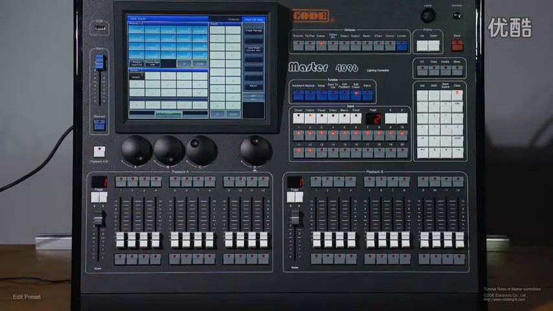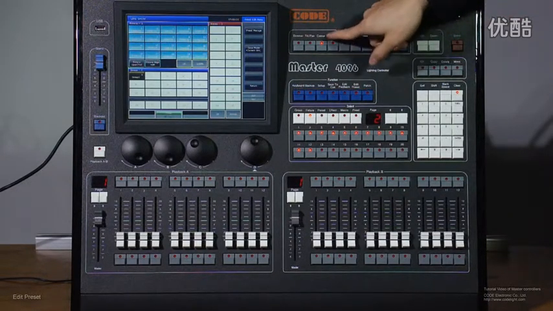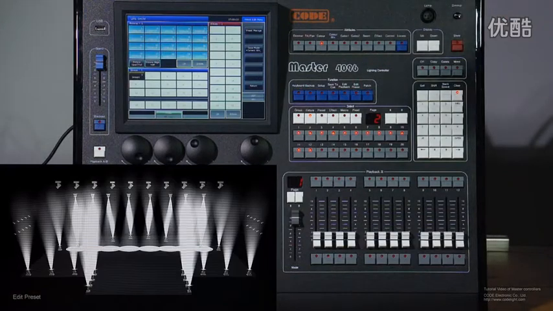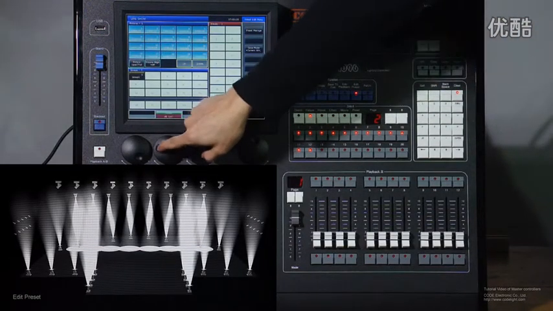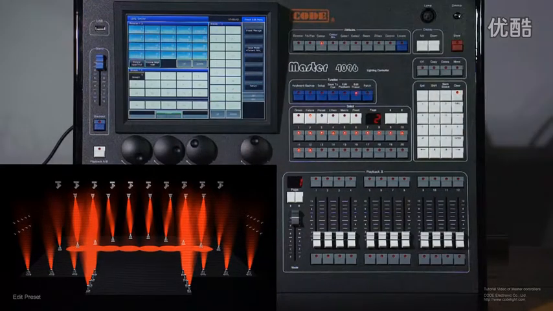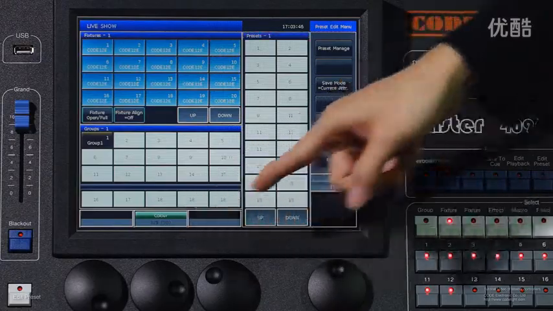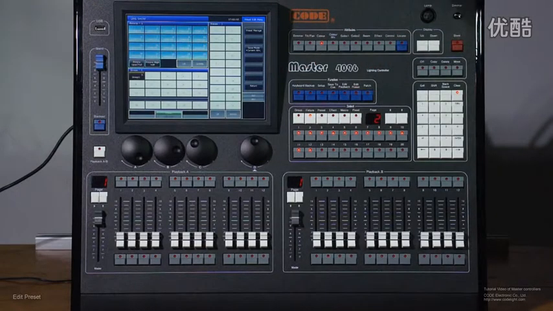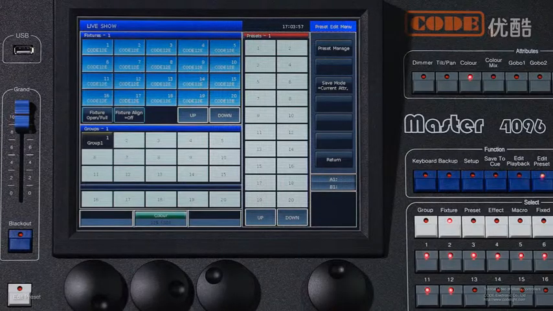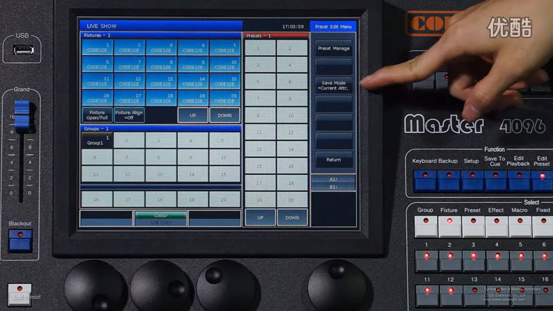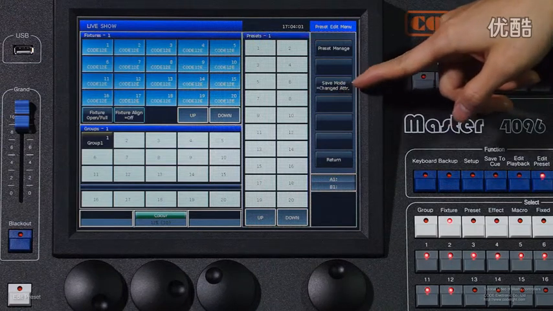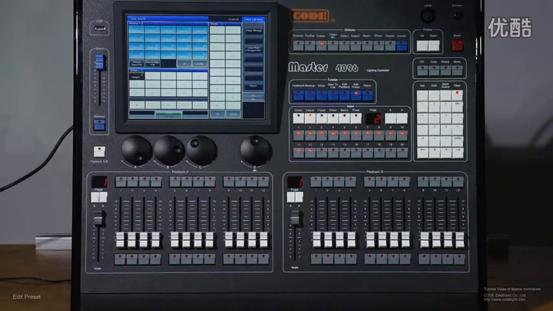For example, I want to create a red color preset, so I select color here, and then I adjust the value to red. And because it has only one attribute in this key, and I didn't adjust any other attribute, I can use either change or current to save the preset.